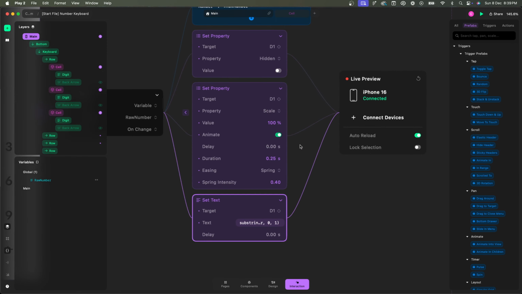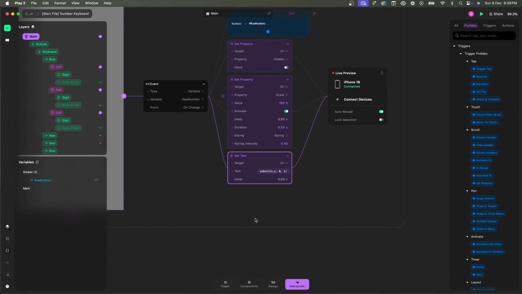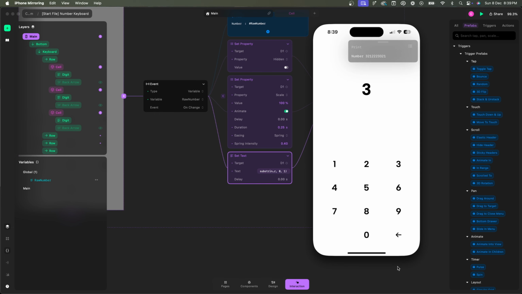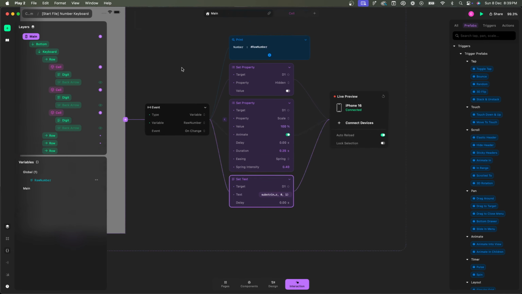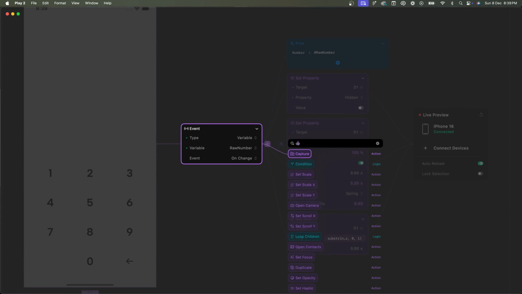Now the problem is that for the rules we defined for the first digit, we can just copy this and update the value, so for digit 2, digit 3, digit 4. But I want digit 1 to be updated if there is only one character in that string. I want you to update the second number if there are 2 characters. I want you to update the third digit if there are 3 characters. So that is the condition that we need to set up. How do we set up that condition? What I'm going to do is, here, when the raw number changes, I'm going to apply a condition.